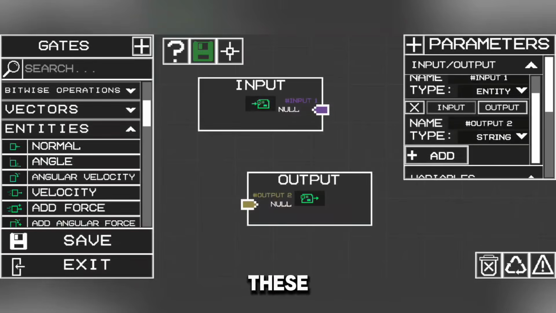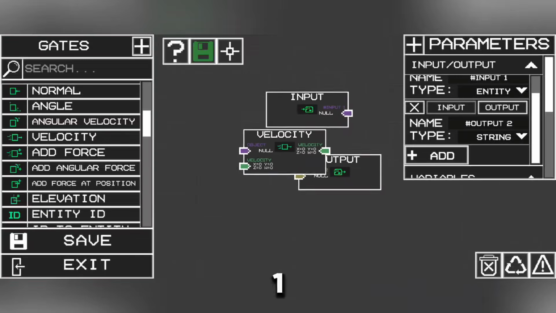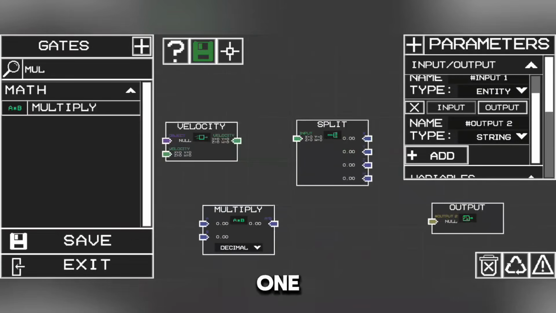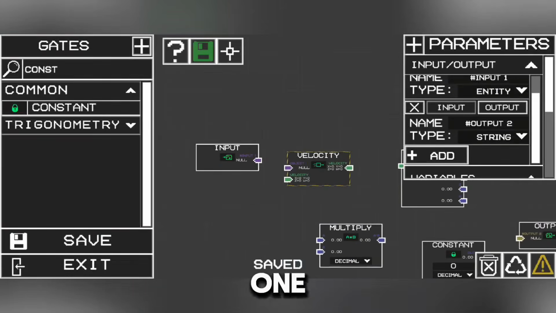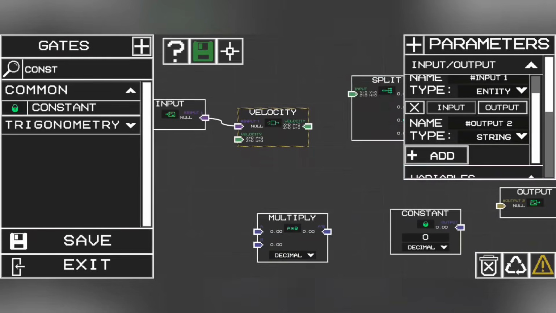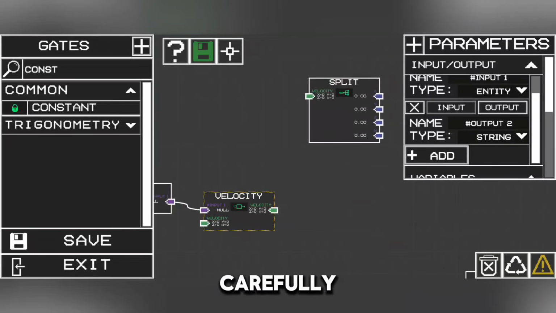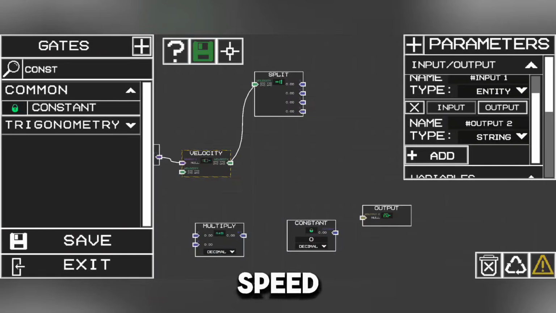Next, grab these components: 1 velocity, 1 split, 1 multiply, 1 constant, 1 round, and 1 to string. All right, now watch carefully as I connect all these together. This will be the logic behind your speed meter.